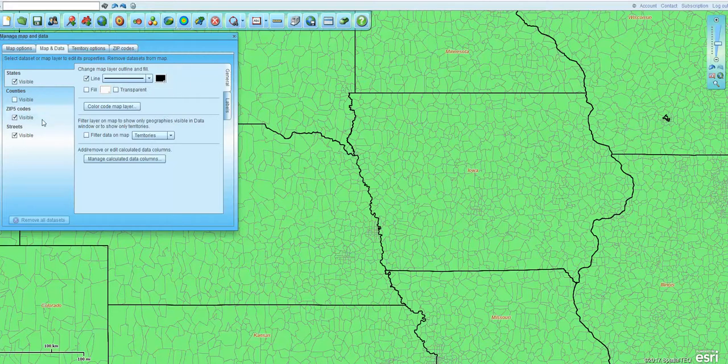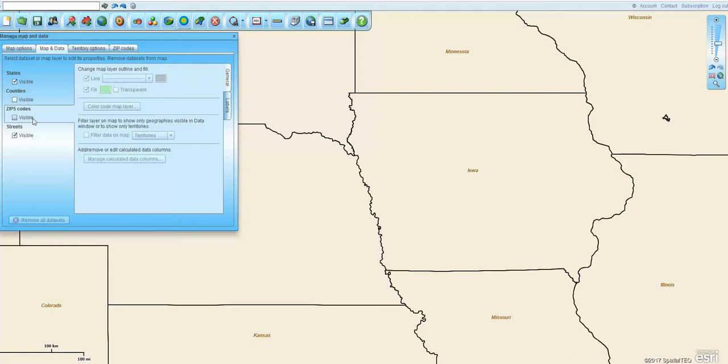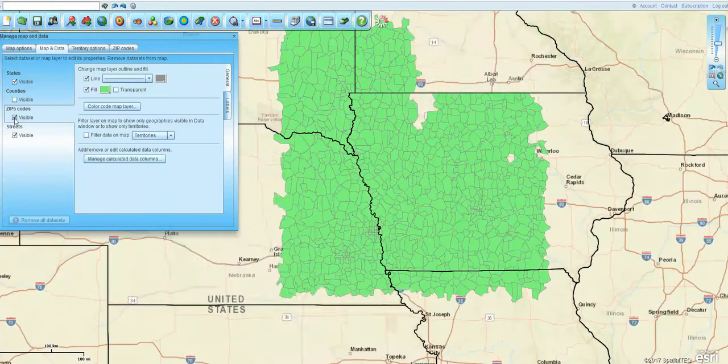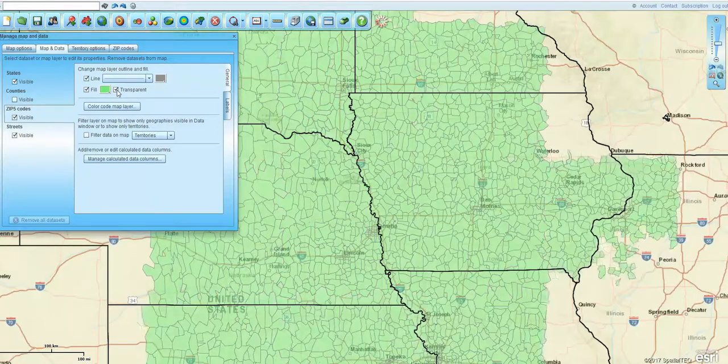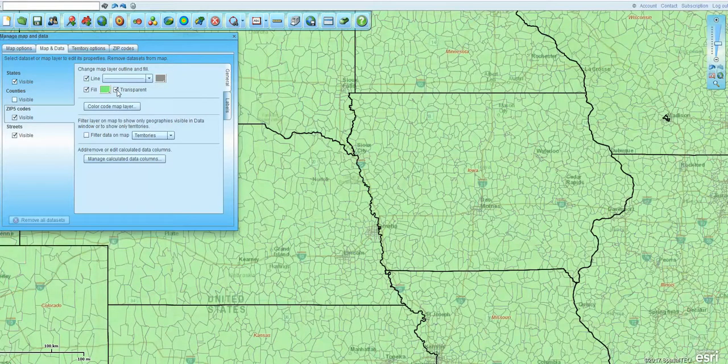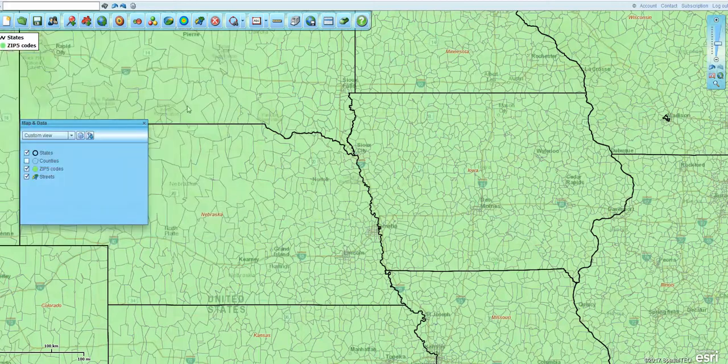Now, likewise, I can do the same for my zip code layer. And oops, I turned it off, you see, and I check it back on. And I'm going to make my zip code layer transparent. I'm going to leave the boundary colors just as they are. That transparency sees through the states and the zip codes. So there we have the area of interest.